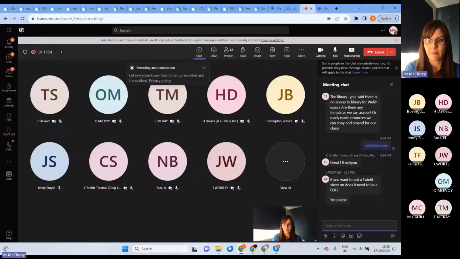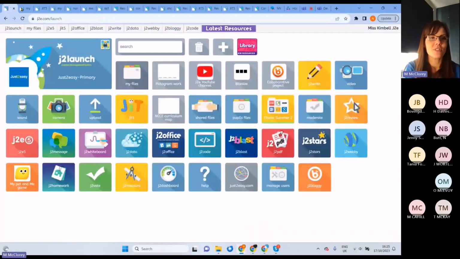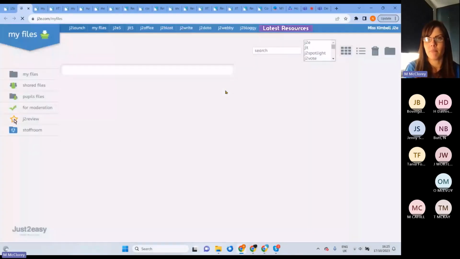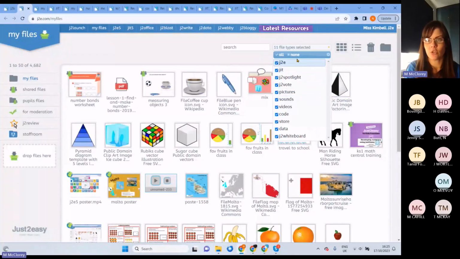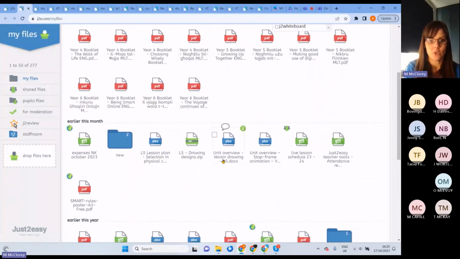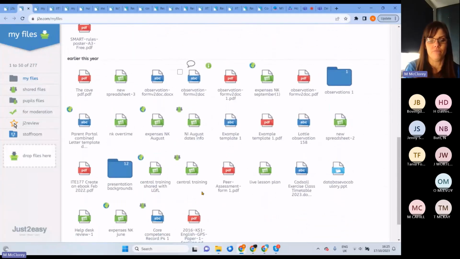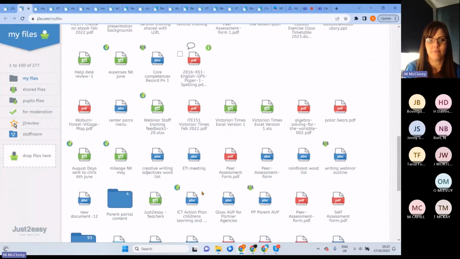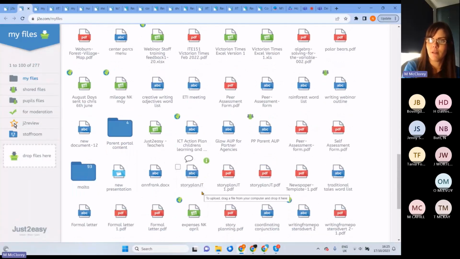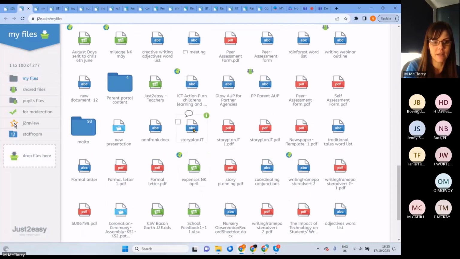Brill, I can do that. I've got to find a Word document. So let me just find, bear with me. I haven't got any. Here we go, story plan.